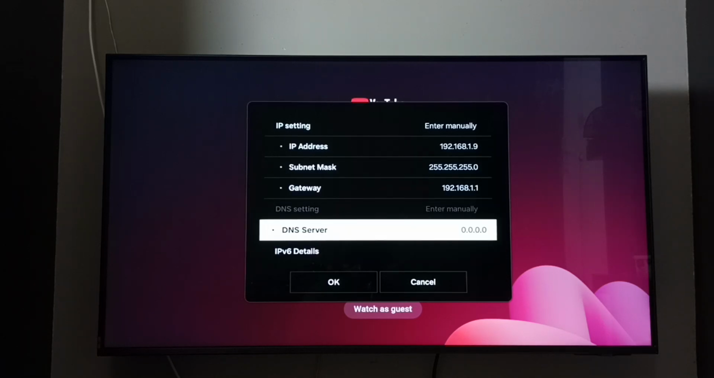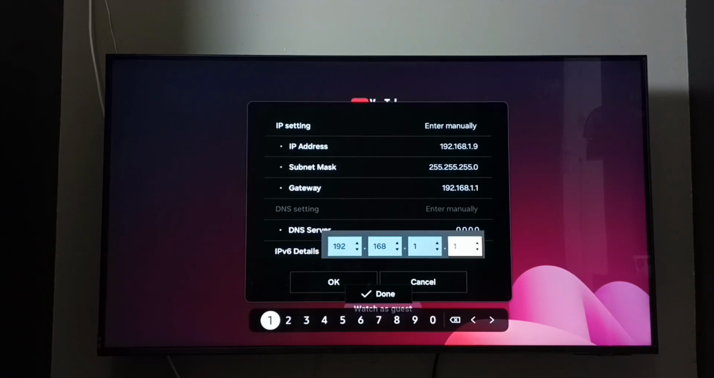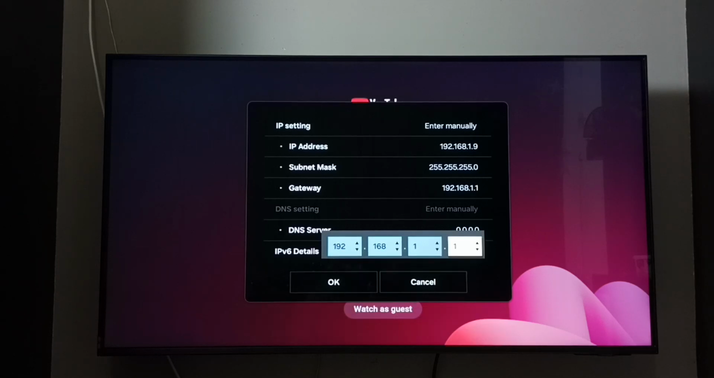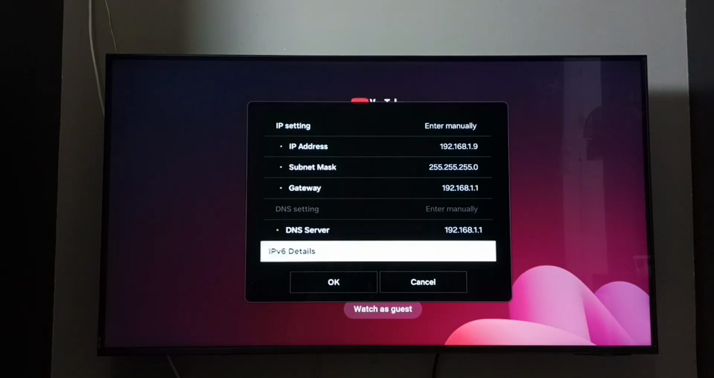So for the DNS server, we can set the same IP address, 192.168.1.1. Okay, done. Then select done. Then select OK.